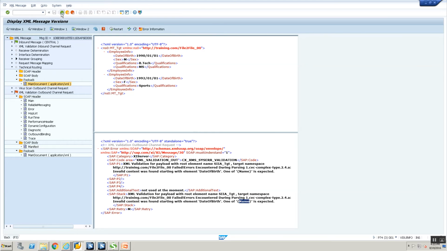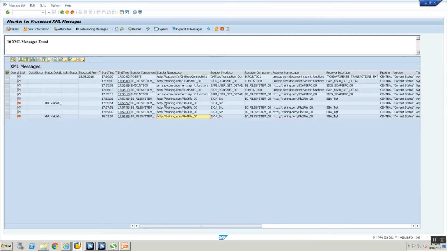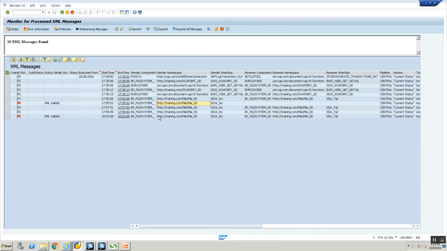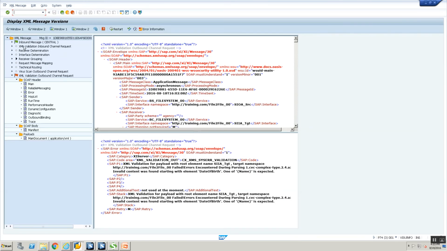So if I look at the first step here, the previous error message, the XML validation occurred in the first step. So the idea is now the XML validation is happening for both the messages. The input message was validated here, and the output message also gets validated.